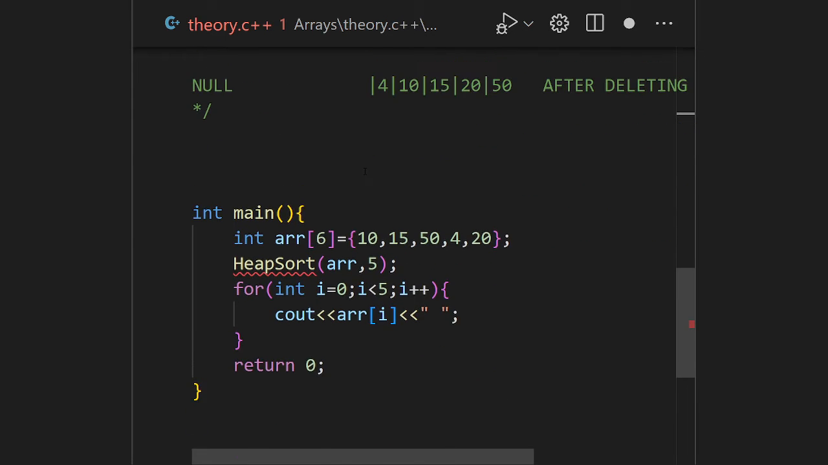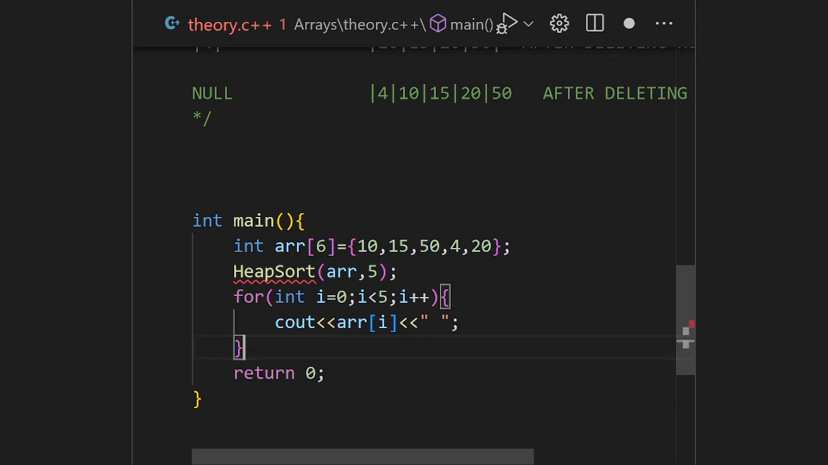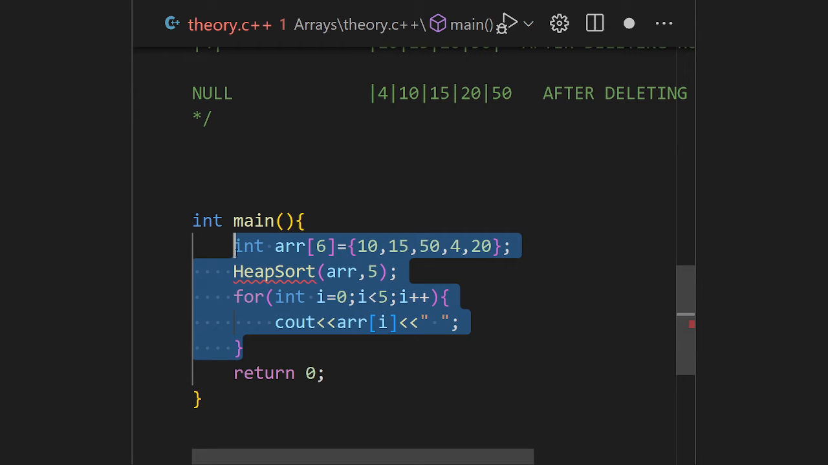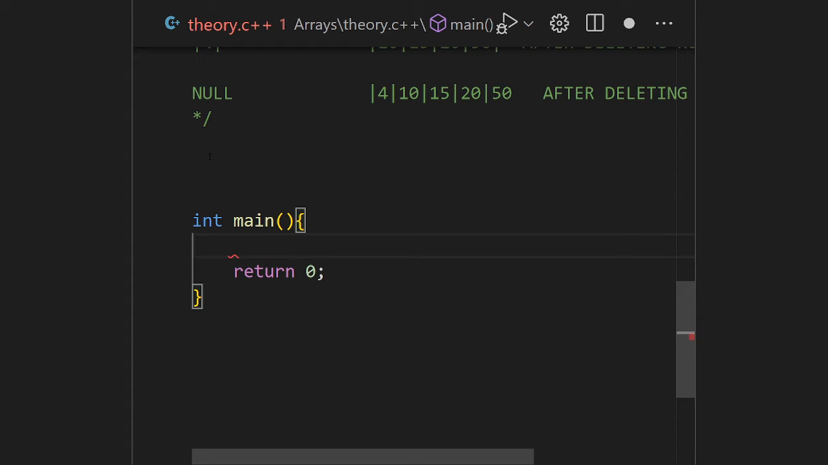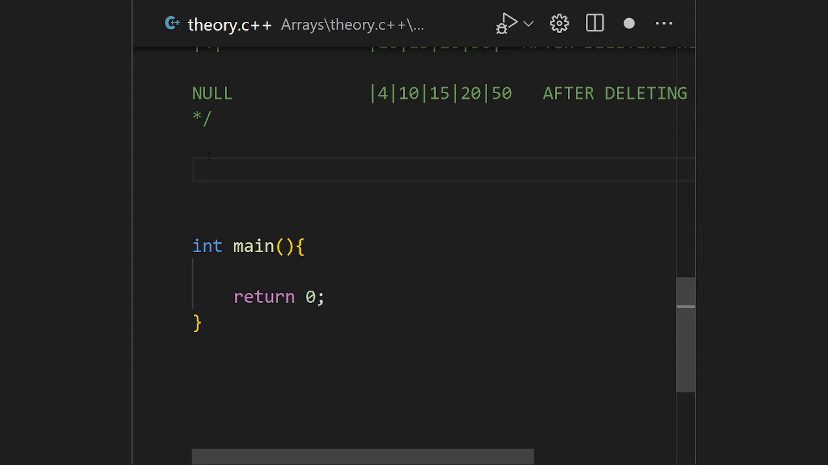So that's it. We require three functions here, because as we discussed, we require first a heapify function, which takes the array, then the number of elements, and then the ith index.